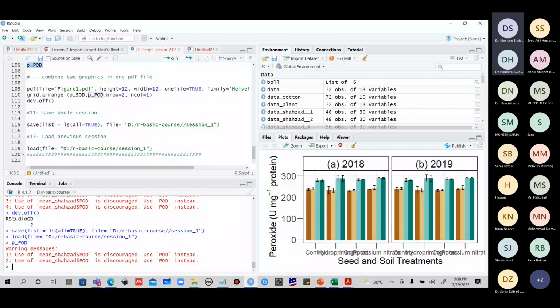This is specifying that somebody has developed listing functions. So you can save a session in this form. This is a save function command: list is equal to ls, all is true, and file, then its path. In the session you can also write any name, so you can write session underscore Khurram or anything. So this saves your work with the specified name.